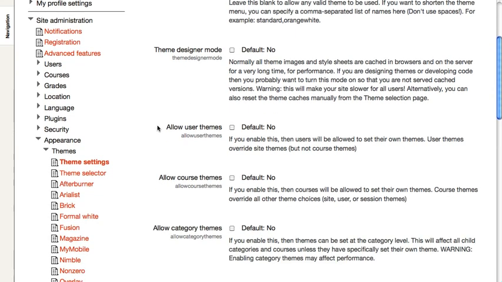Now, these next three, allow user themes, allow course themes, and allow category themes, allow various people to set the themes for the course. Allow user themes allows students, participants in courses, to set their own themes. If you, as a teacher, want to make sure students view the theme that you have selected, leave this off. If you want to give the students some freedom, you can turn that on.